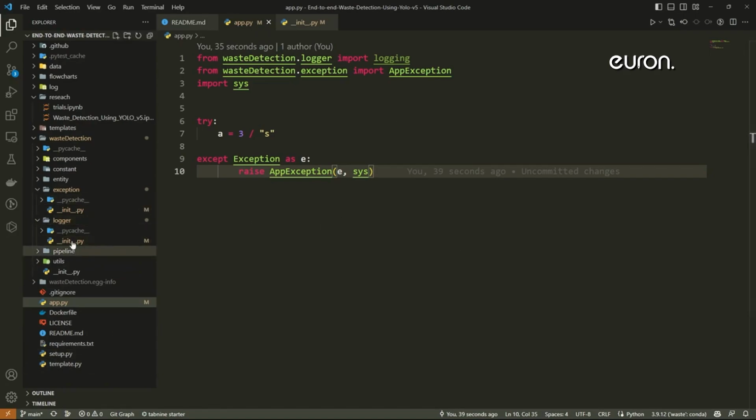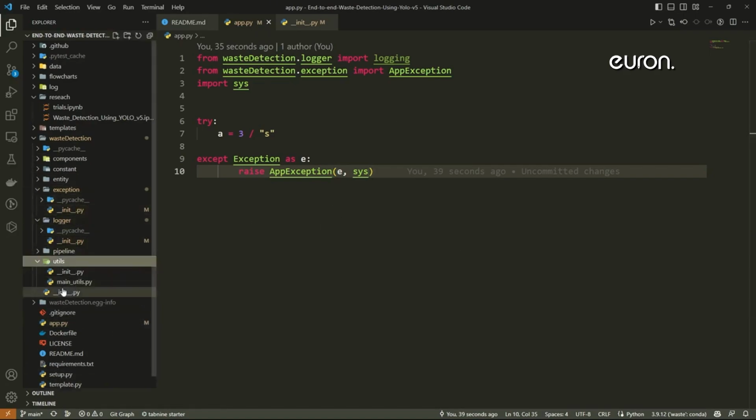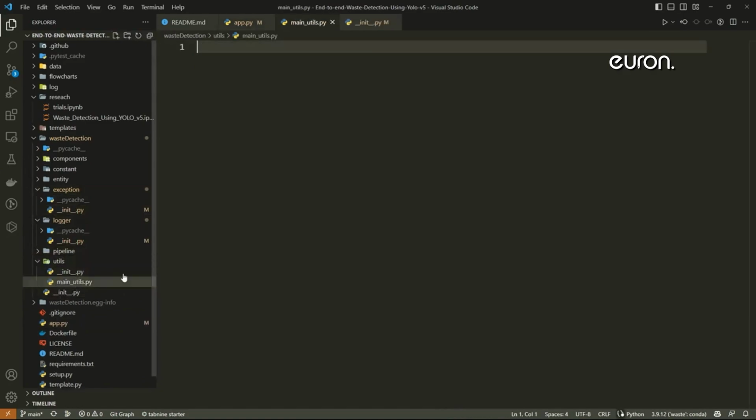Now I will also prepare my utils. So what is utils, guys? Utils is nothing but those functionalities we'll be using frequently in our code. Instead of writing them in a separate component, I will write them in one file called main utils, and whenever I need it, I will use it from my main utils itself.